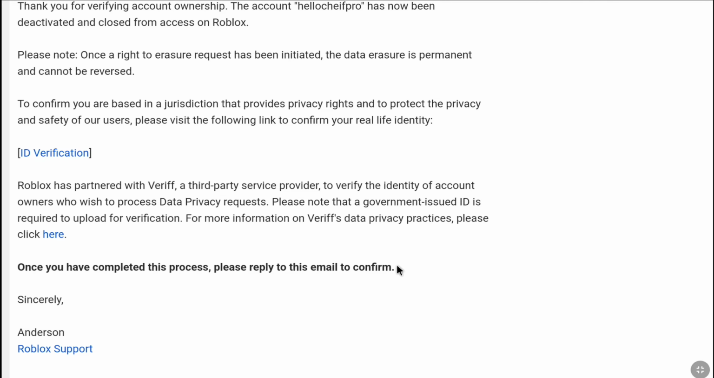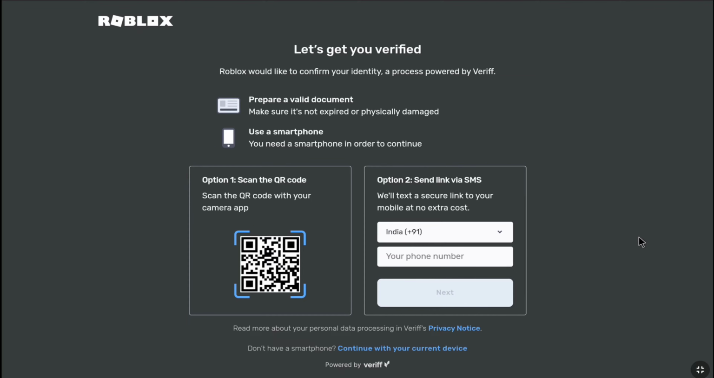So now guys, we need to verify our identity. To verify your identity on this page, click on ID verification. That will bring you to this page where you can verify your identity. Here you have to prepare a valid document and make sure it is not expired or physically damaged. And also you need to use a smartphone in order to continue. My friends, for the document you can use your passport, national ID card, driving license, PAN card, etc. Different countries have different government-issued IDs, so you have to provide your ID based on your country.